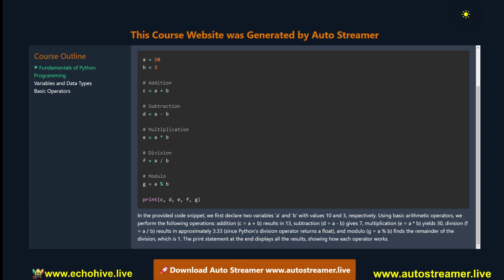Division, F equals A divided by B, results in approximately 3.33, since Python's division operator returns a float. And modulo, G equals A % B, finds the remainder of the division, which is 1. The print statement at the end displays all the results, showing how each operator works.